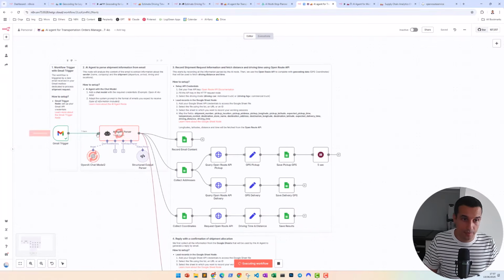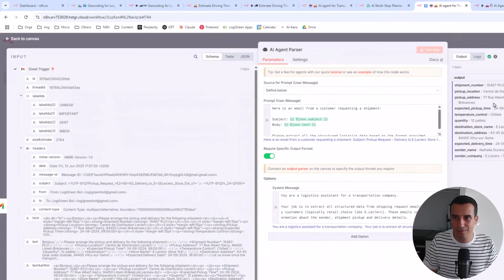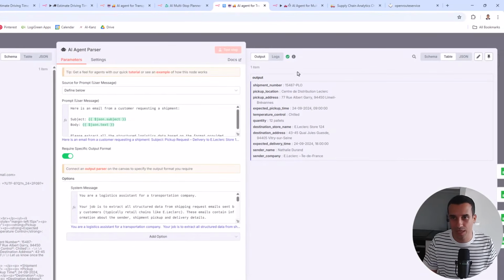So the first step is this AI agent that will parse the email and collect all the information that are needed. So the information inside the body, but also some information related to the sender and the company. Sender name and sender company. That may be used later to reply to the email.